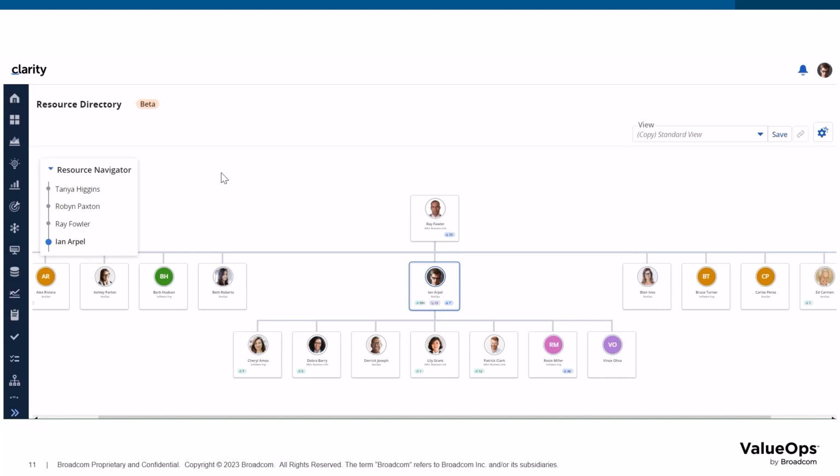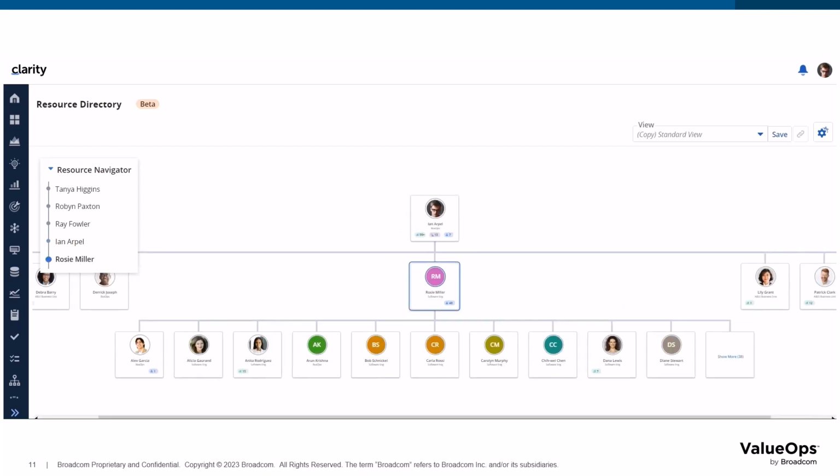If logged in user clicks on any of the user tiles, then that tile will be highlighted, displaying new user's manager, peers, and direct reports. If we click on Rosie Miller, Rosie's tile is highlighted, showing her manager, peers, and direct reports. The same is getting reflected in Resource Navigator.